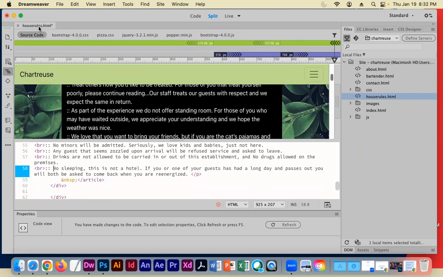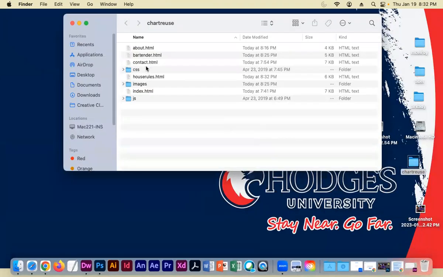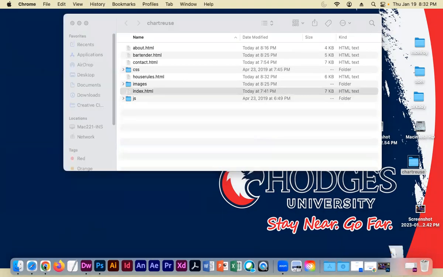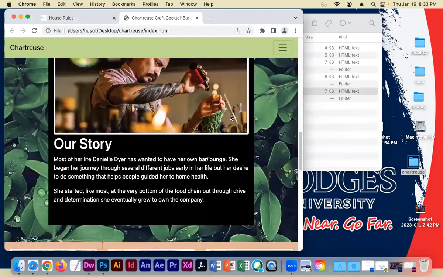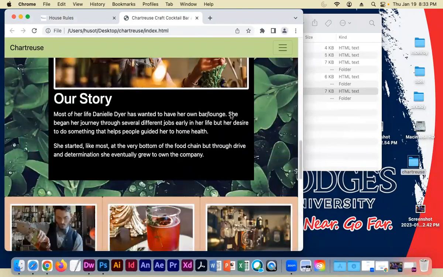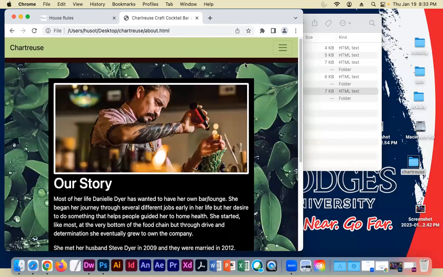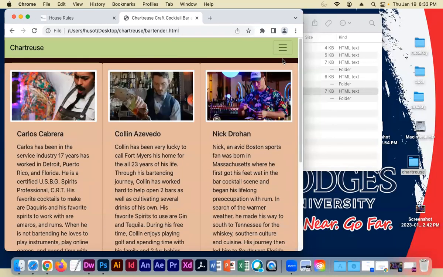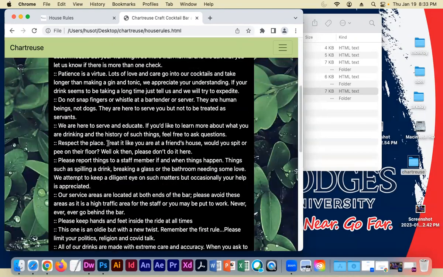All right, so now I have my bulleted list. And so in the course of my lecture here, I've built the CSS, I've built the template for the 5 pages. So here's our home page, right? I need to replace some of the pictures, but the about page, bartender page, and the house rules. So we are well on our way.